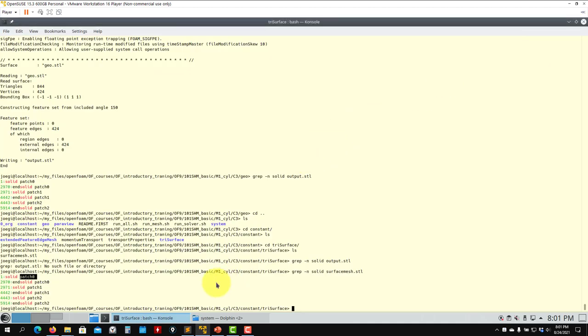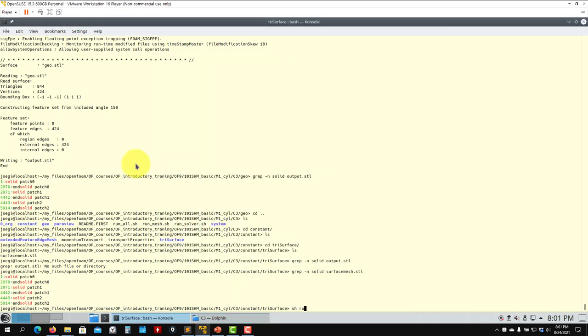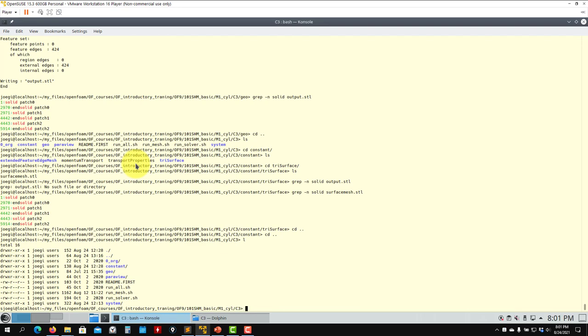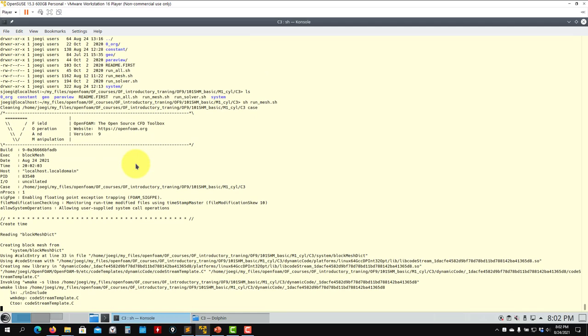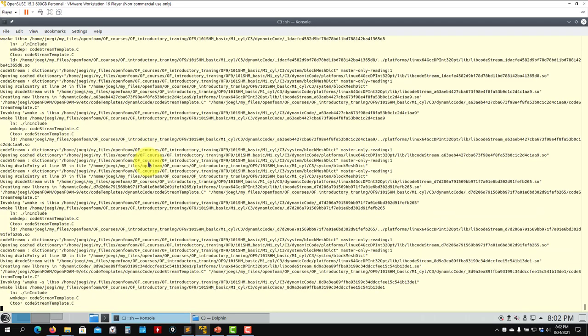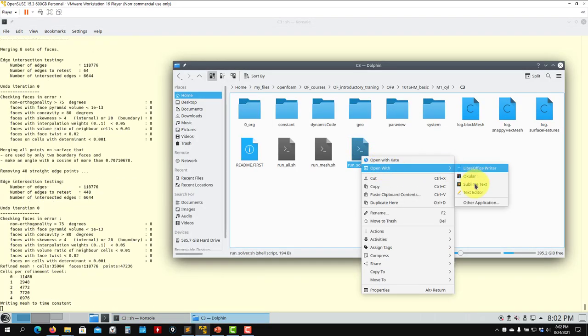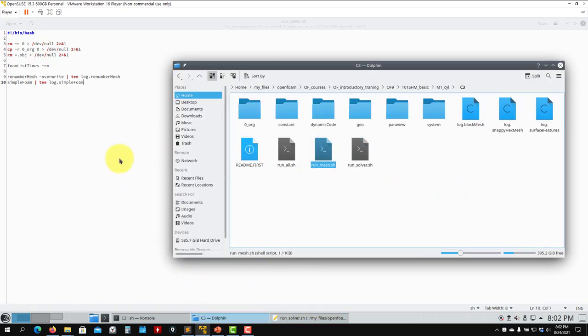So let's do the meshing, because in this case we're going to run the simulation. Here we have the script to do the mesh. Always remember you need to run the commands in the master directory of your case. We're going to do the mesh, and then you have here the script to run the simulation using simpleFoam. This is a setup from scratch.